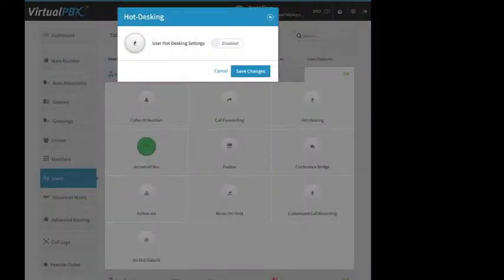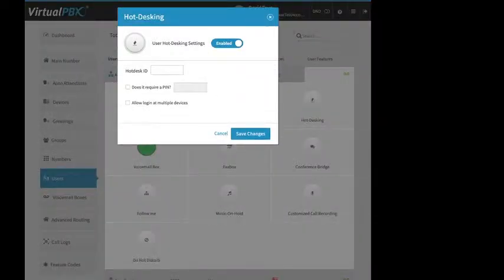All right, hot desking, VoIP feature. This is if you're in a shared office environment where people can be changing desks from day to day. Right, so today's Tuesday. Let's say I roll into the office and I'm sitting at desk number 7. I would enter in my hot desk ID.